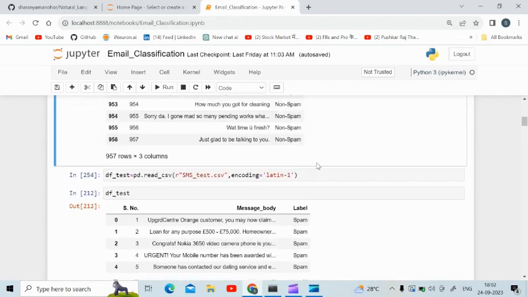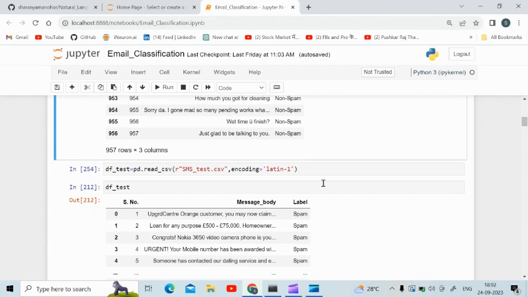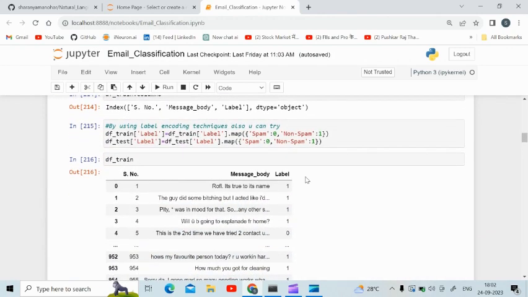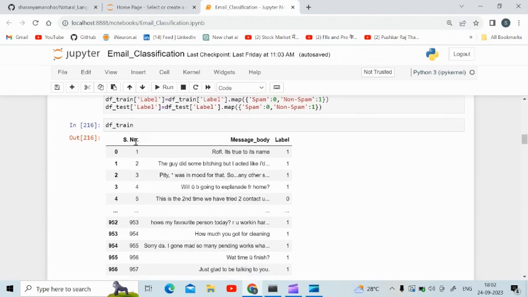The same thing will happen with the testing data. All the encoding techniques that you do with the training dataset, the same thing you need to apply to the testing dataset also. So this is for training and this is for the testing dataset. The dataset that I'm using is already split into train and test. While creating a model we usually use train test split, but over here we already have separate datasets.